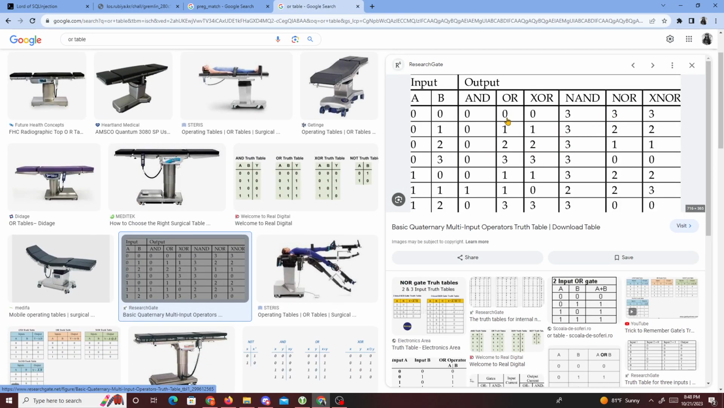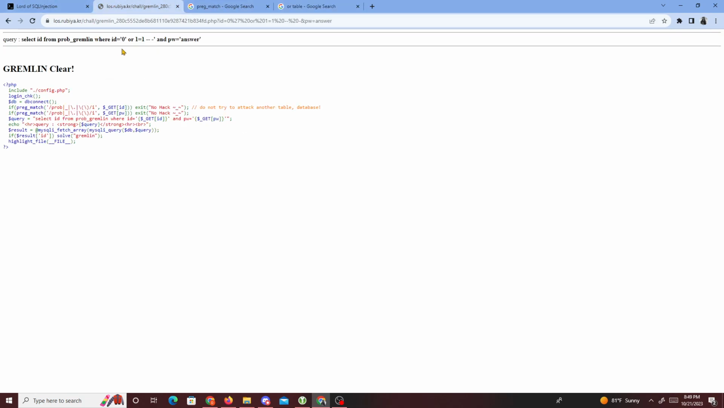Okay, so let's assume this 0 is false and 1 is true. That might not be the case, but let's say so. And if we or something, you know how we said 1 is true, so it's gonna be true. So if 0 is false and 1 is true, and if we or them together, it's gonna equal still true. And that's basically what happened here, where if ID was false or 1 equals 1, that's always going to be true, because 1 is always equal to 1. So this is always going to run successfully.